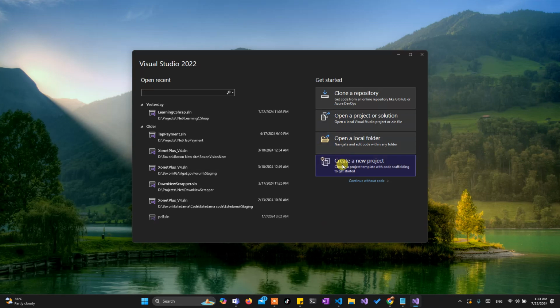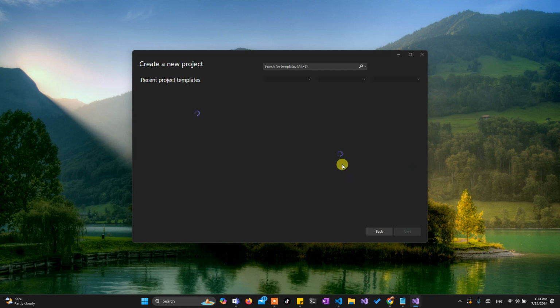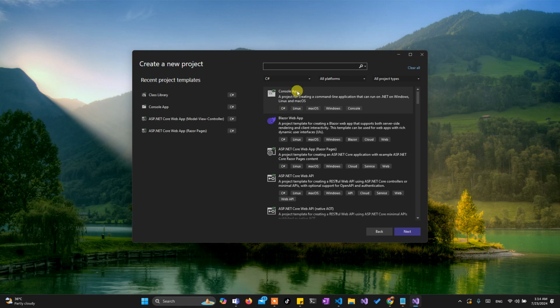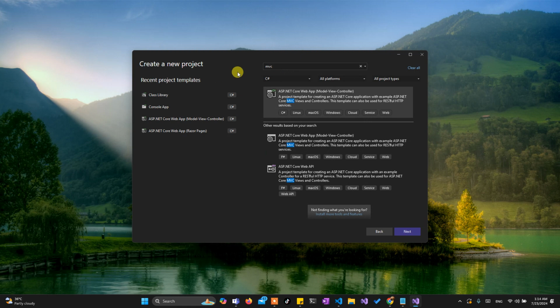Okay, so let me choose Create a new project from here. Now you can see we have different types of projects that we can create. We can create a console app, a Blazor app, or an ASP.NET Core web app using Blazor pages. I will search for MVC here, and we are going to use this template, ASP.NET Core Web App (Model-View-Controller). So I will choose this template here.